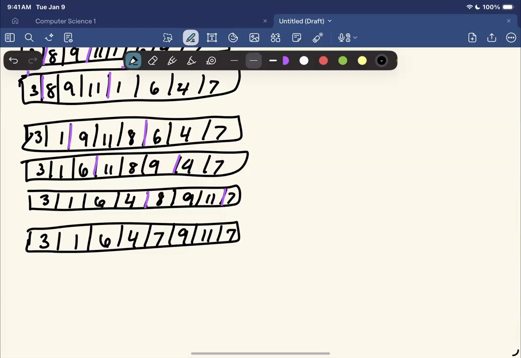There shouldn't, I don't believe there should be two sevens, because you move your pivot to the end of the array. And then when you're done with your sorting of that rotation, you swap your pivot with whatever is at I plus one. Oh, sorry. That will be eight. My apologies.